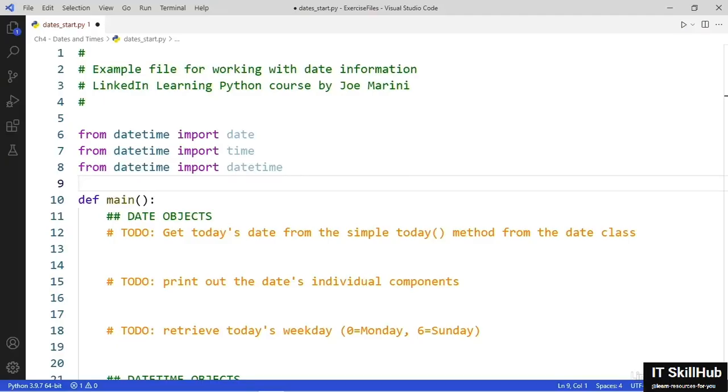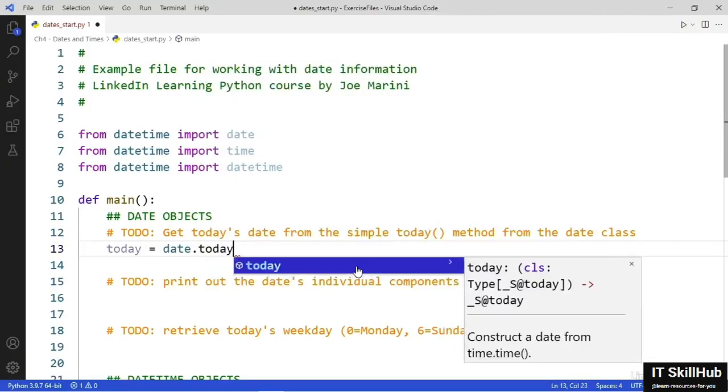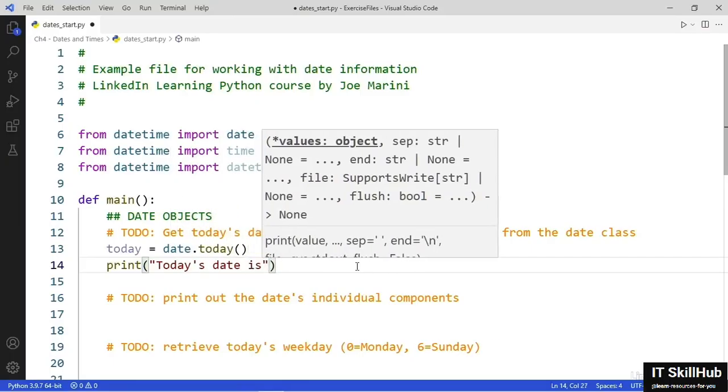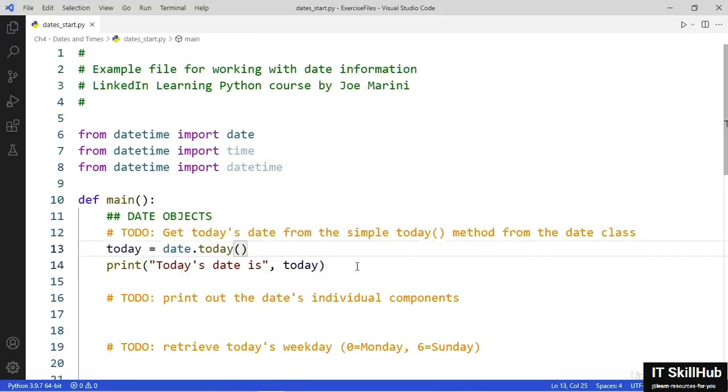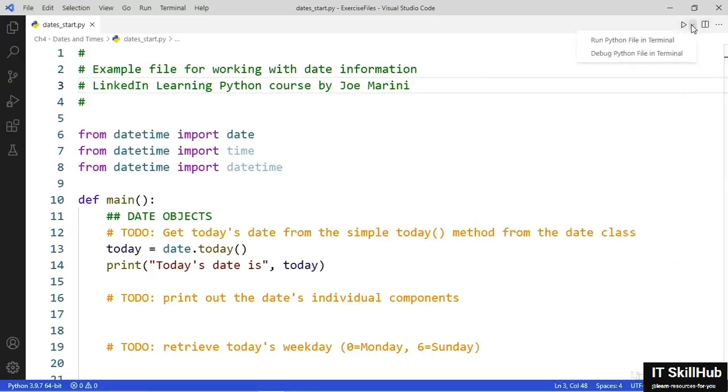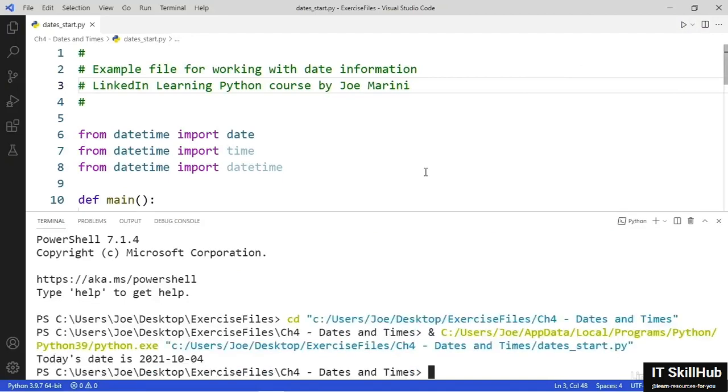So let's now go ahead and exercise some of the features of these classes. For the first example, let's just print out today's date. So write today equals date.today. And then I'll print a string that indicates today's date and the today variable. So this code calls the today method on the date class, which returns information about the current date. Let's go ahead and run that and see what happens. I'll just choose run Python file in terminal from Visual Studio Code. Of course, I can also do that up here. So I'll choose that. And you can see that today's date is 2021 October 4. All right, so far so good.